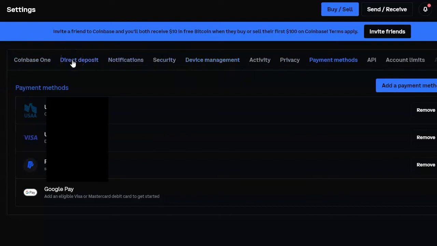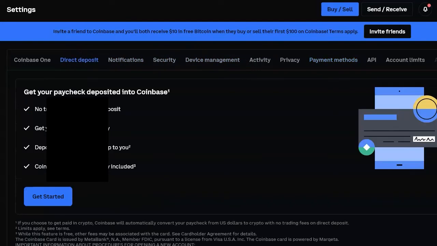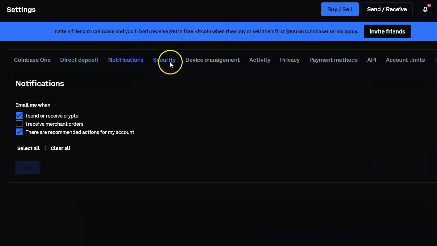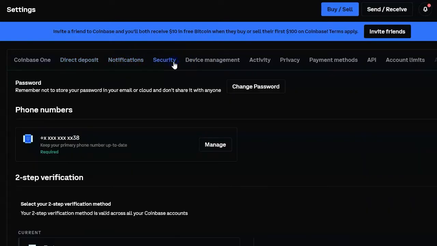So direct deposit is an interesting one where you can actually have your paycheck direct deposited into Coinbase. It's kind of like getting paid in crypto, so to speak. So that's kind of cool. If that's something that applies to your situation, definitely check that out. You can change your notifications and your security settings and all that good stuff here as well.